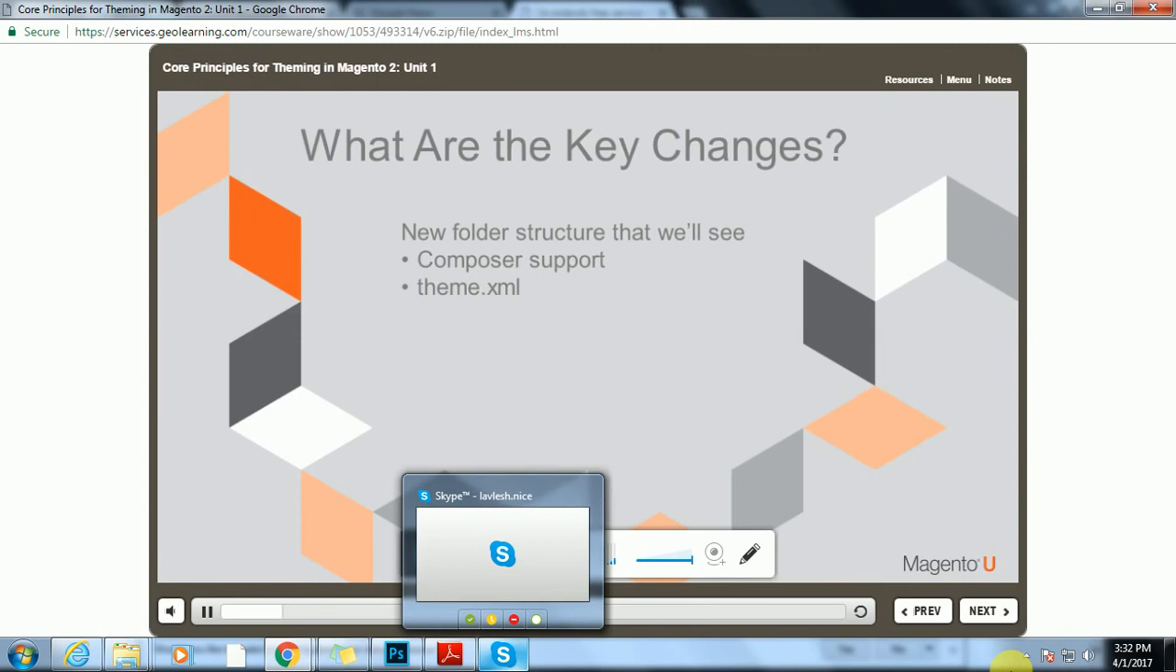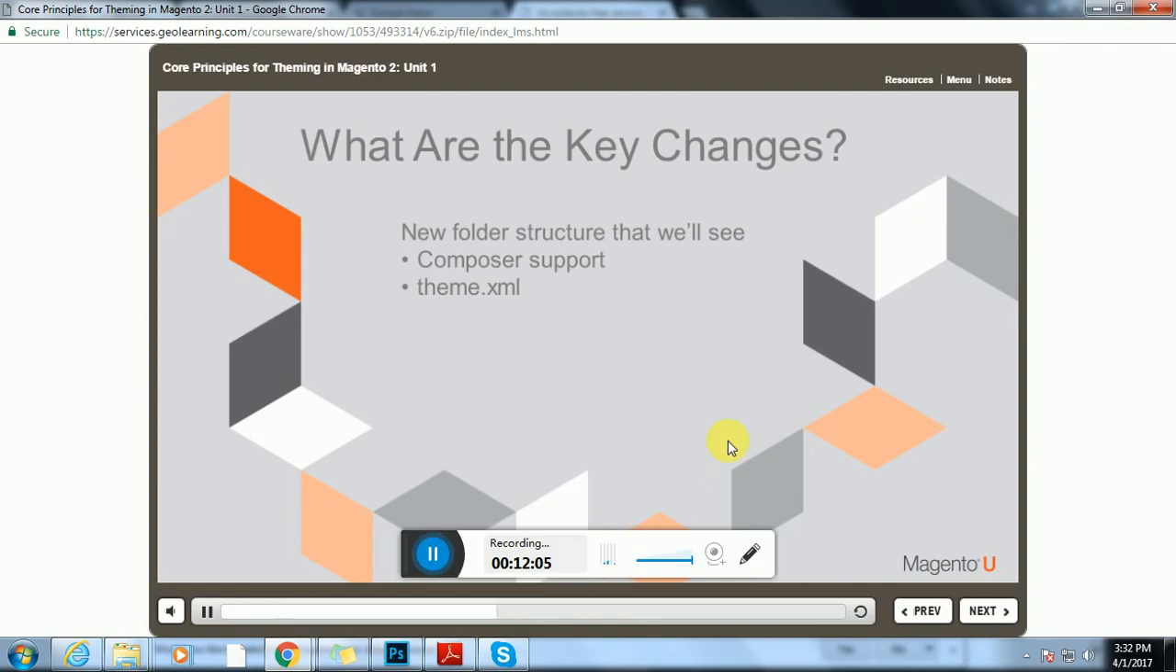These are just a few of the changes you'll see between Magento 1 and Magento 2. Some of the other changes we'll discuss in other units of this course include that Magento 2 now uses the LESS CSS preprocessor, which enables easier and faster code changes and maintenance, and the Magento UI library, which simplifies the process of Magento theme creation and customization.